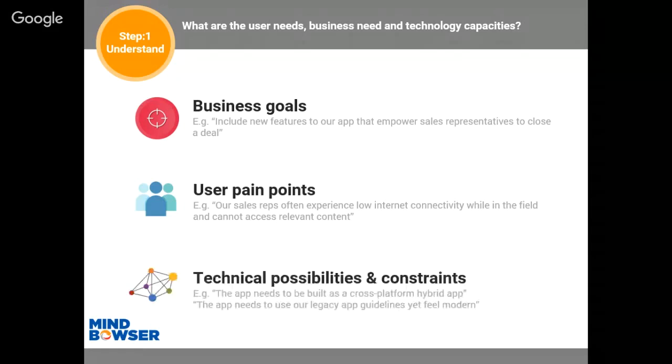And the third and another most important thing is understand the technical possibilities and constraints. So for example, you need to build something that reflects your legacy app, but you also need to make it look modern. That would be a design challenge or a constraint. Or a technical possibility or limitation could be that we need only a native app, or we only need a cross-platform hybrid app. So these are the things we need to define in the understand phase.